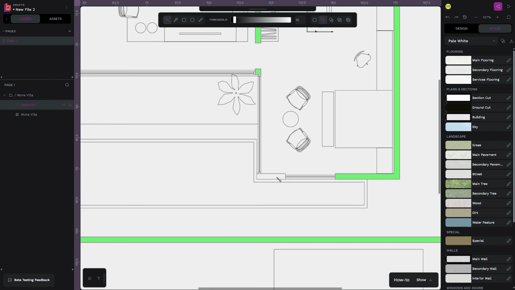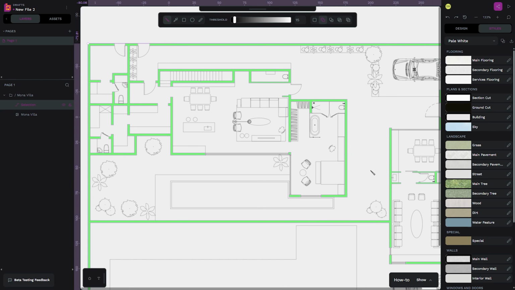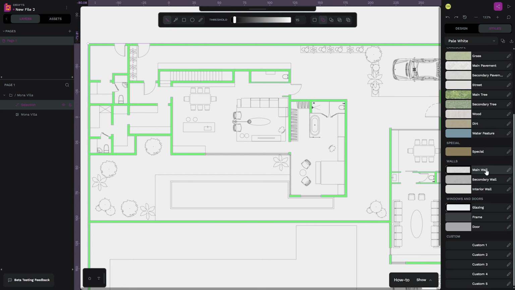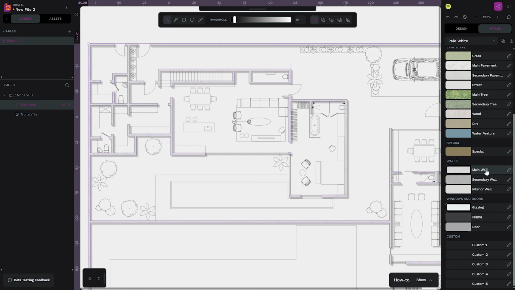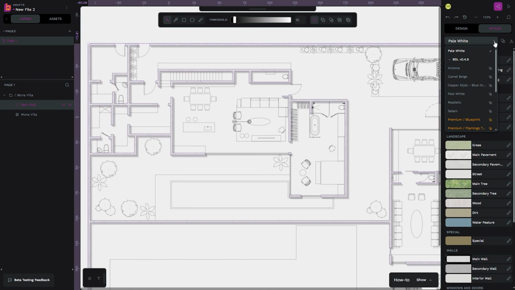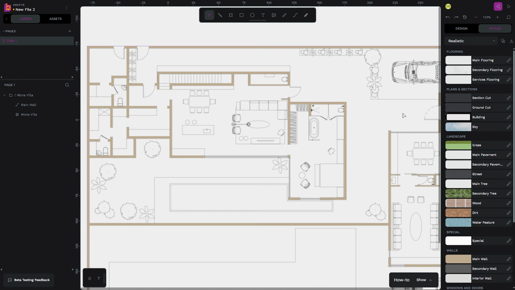Once the walls are selected, you can go to the right panel where the layers are categorized. Here, let's choose the main wall, and it instantly applies the texture based on the selected style preset. For this demo, let's use a realistic style so it's easier to see what's happening.